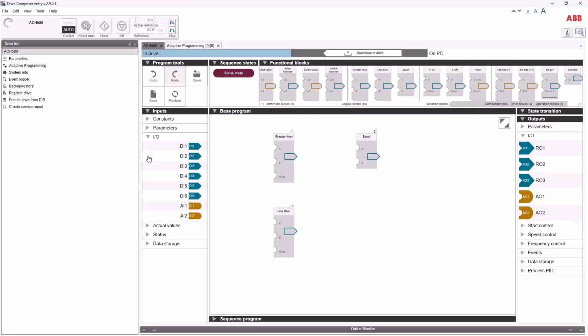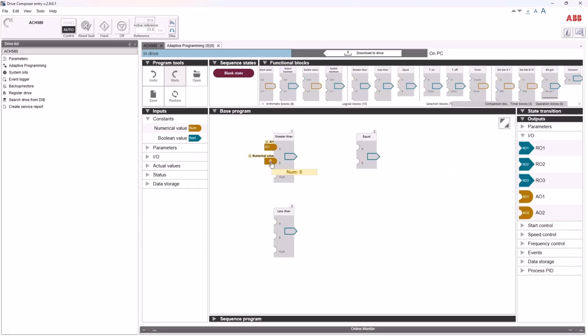For example, if we grab our analog input 1 and compare that to a constant value of 5 and a hysteresis of 1. Now, as input A from analog input 1 goes above 5, the output will go true. But analog input 1 will have to go below 5 minus 1, or 4, for the output to go off.